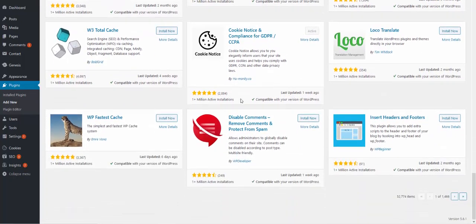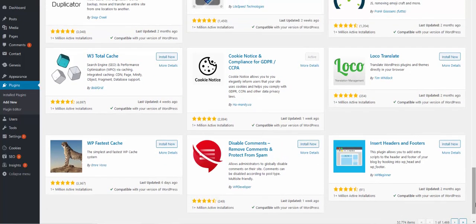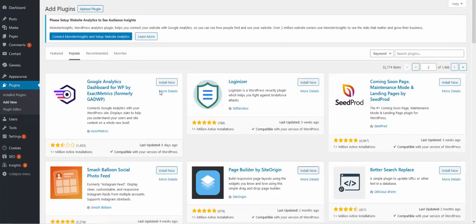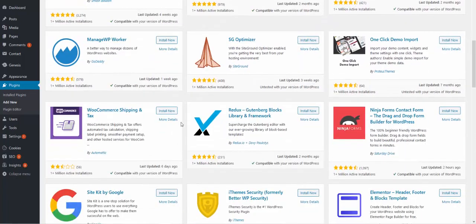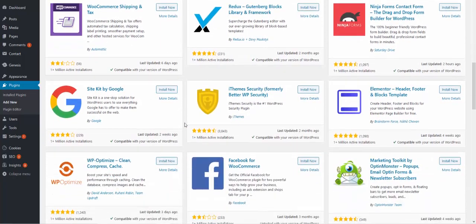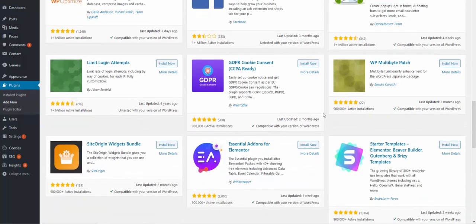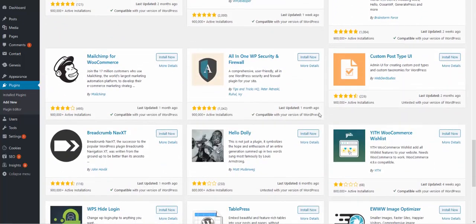Other than that, there's a fastest cache one. That's the same as the cache thing that I showed you, but just a different plugin. Insert Headers and Footers is the same as that Genesis Simple Edits, so you can use that if you've got a different theme. Google Analytics Dashboard is the same as the other one I showed you. SiteKit by Google might be worth putting on. I don't do it. Facebook, depending on what you're doing. So you've got loads of stuff that you can use here, but they're the main ones. Oh, an All-in-One WP Security and Firewall if you want extra security and so on is a good one to have.